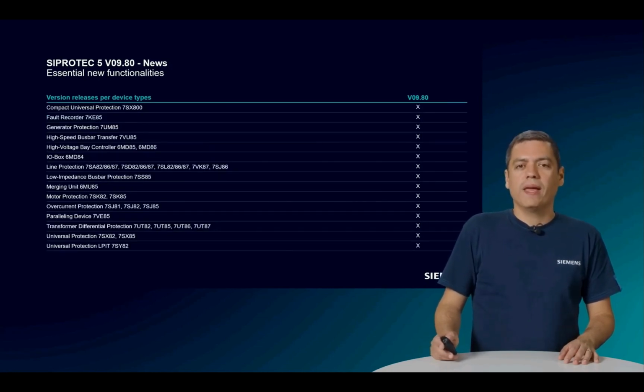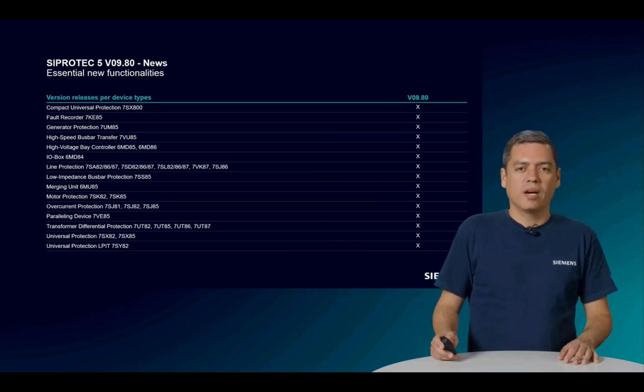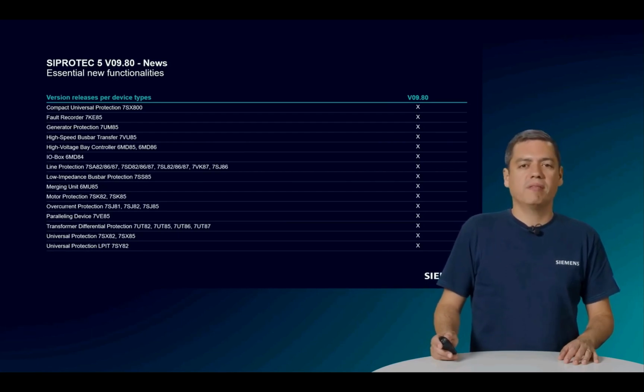The firmware and the DIGSI device driver, also called DDD, in version 9.80, will be released for all SIPROTEC 5 devices, as shown here.